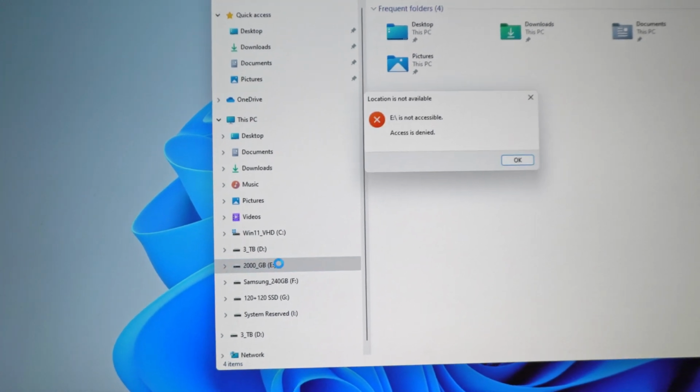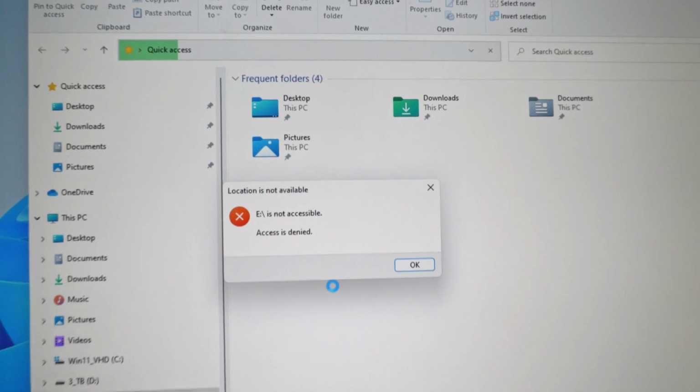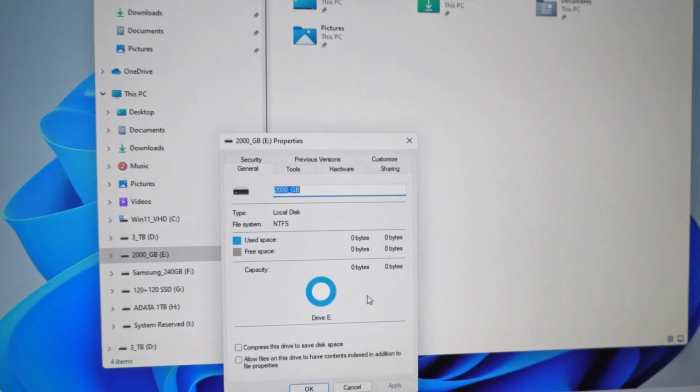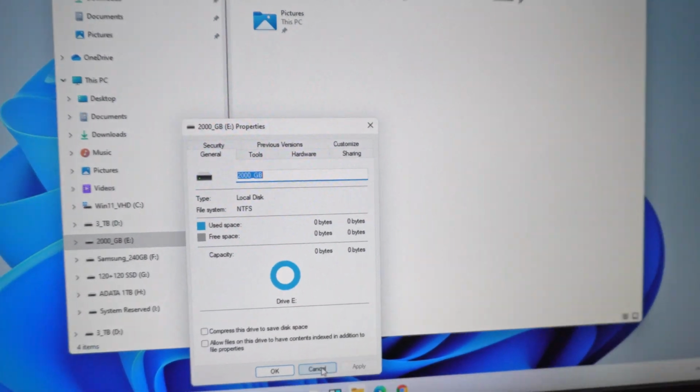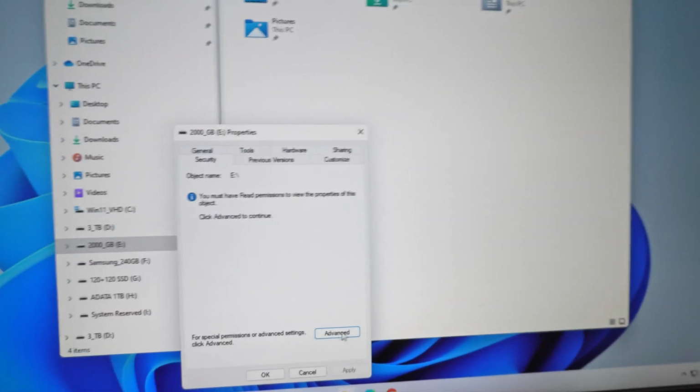I click on my hard drive, it says it's not accessible. Access is denied. This drive E at properties, it says 0 bytes. Security, you must have read permission.